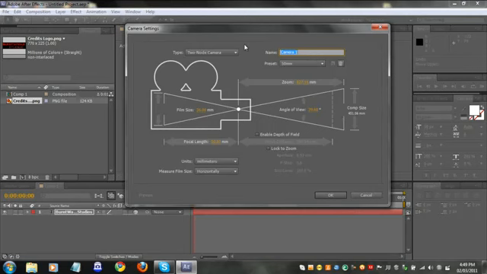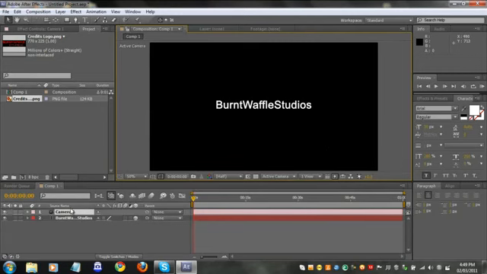Now there's lots of different aspects of the camera settings here. But what you want to basically do is stay with the preset 50mm. I find that works the best for any type of project you're using. You can experiment, find what you like best. I just simply like the 50mm camera. I'm going to click OK, and you'll see we now have the new camera layer.